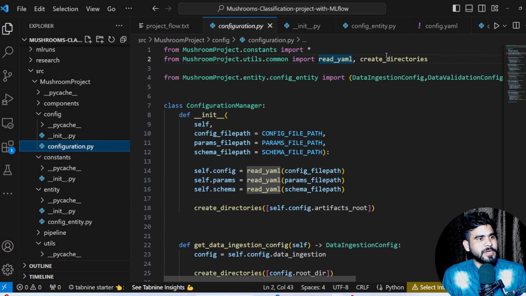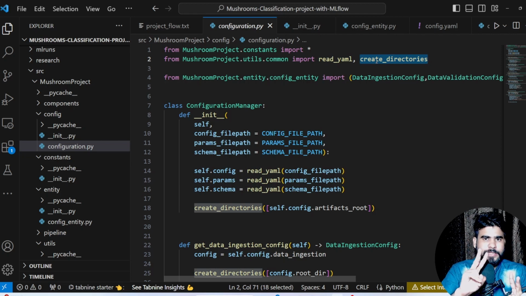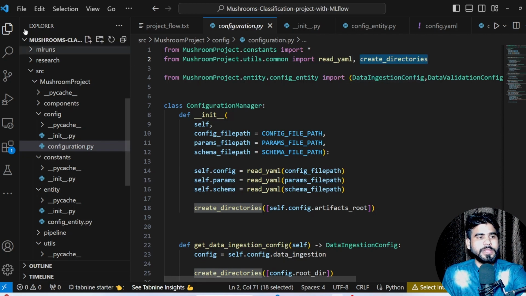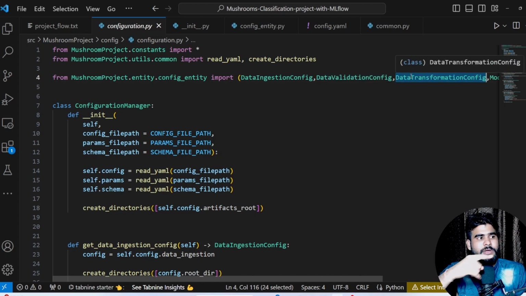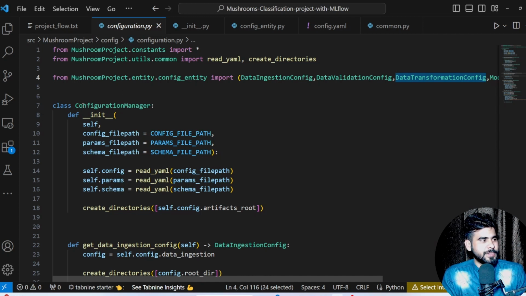Let's try to understand. So now we are going to import two helper functions, read YML and create directory. Right now I need two helper functions, read YML and create directory. From where? From our helper function file, from our utils folder. Apart from this, we are going to import all the classes. So from our entity folder, we are going to import all classes like data ingestion config, data validation config, transformation, model trainer, and so on. Now we are going to create a class.